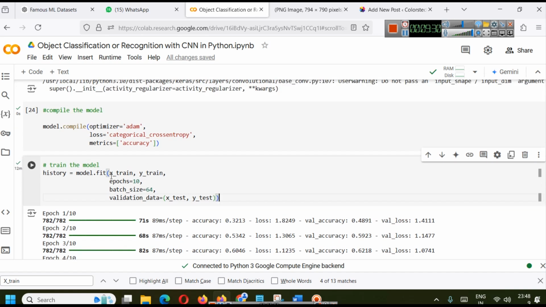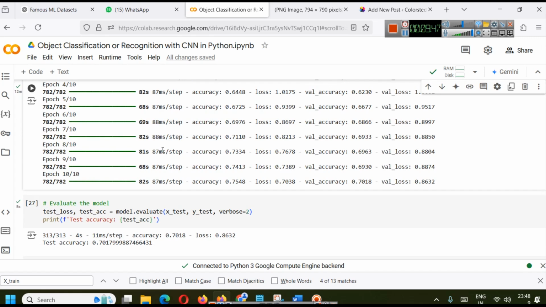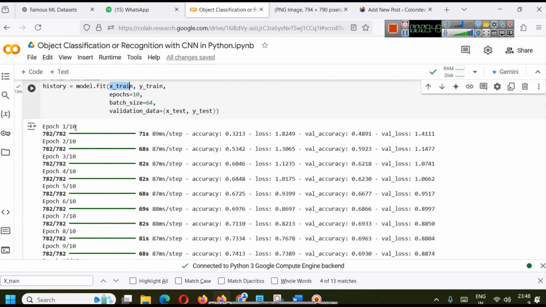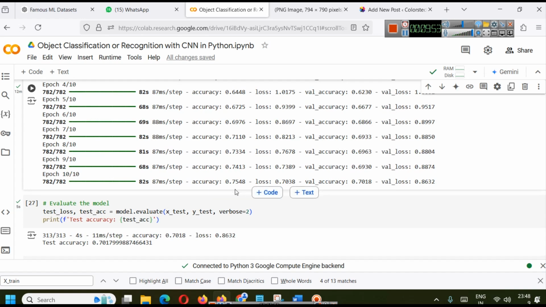Remember, in our case, x_train has a lowercase letter. In the general case, you will find it as uppercase. So if you are getting some error like this, make sure that you have written it properly. This is going to take some time, and we are running it for 10 epochs, and after 10 epochs we can say the accuracy is approximately 0.75.